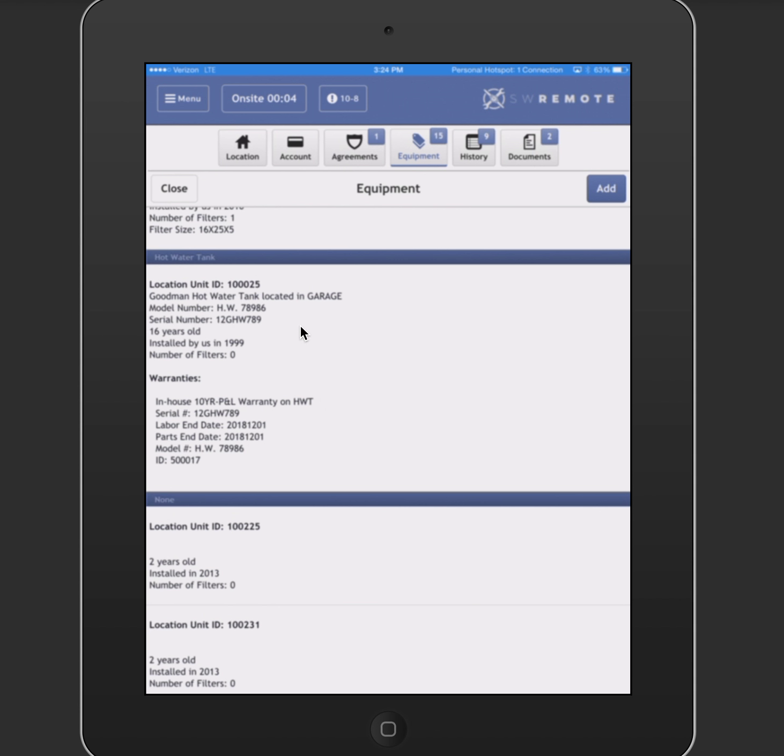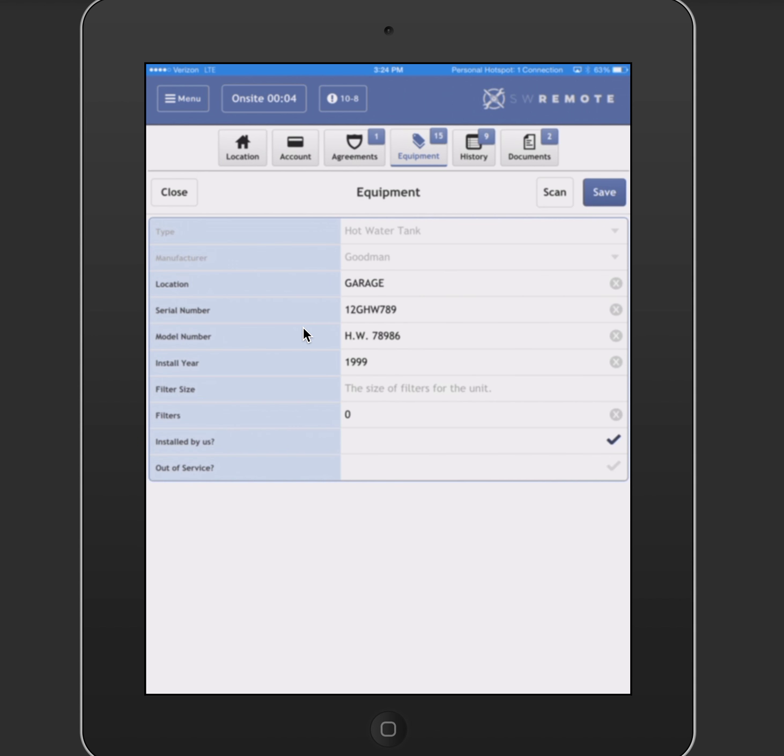Now you can click on this equipment to bring up a screen to edit it. You can edit things such as a serial number, model number, the location of the unit, age of the unit, and any applicable filter information. You may also mark a unit out of service. The out of service checkbox would show that this is no longer the active unit at the customer's location. That would delete it off the customer's location on the iPad and put a red line through it back inside the office. This would show that it's no longer the active unit.